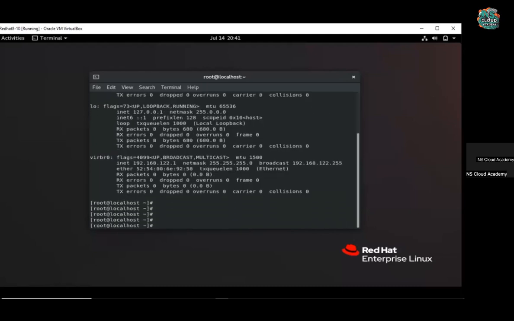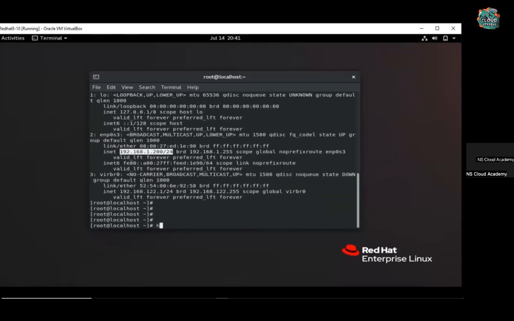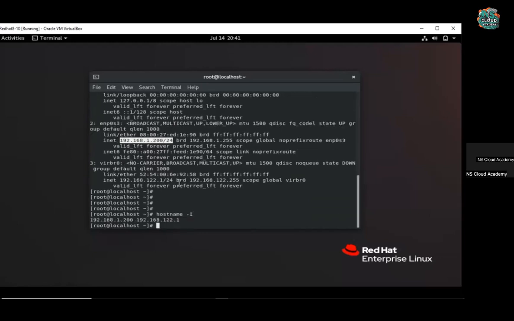Second option, you can use the ip a command. Here also you will get your Ethernet address and your IP. The third option is the hostname -I command, with a capital I. Here you will get your IP address very easily. The first IP address will be your system IP address.